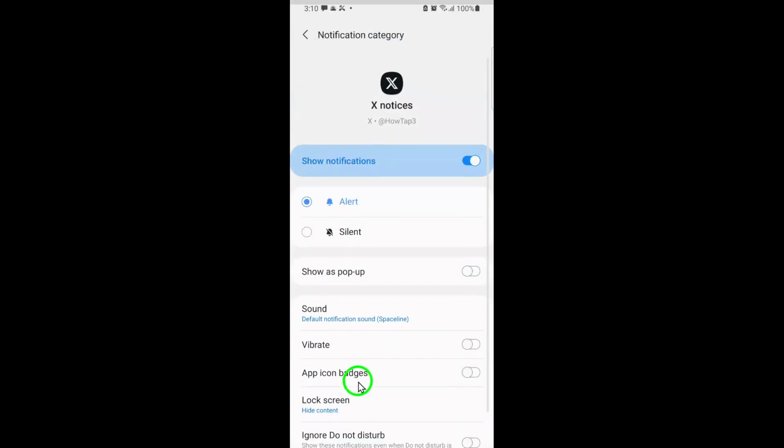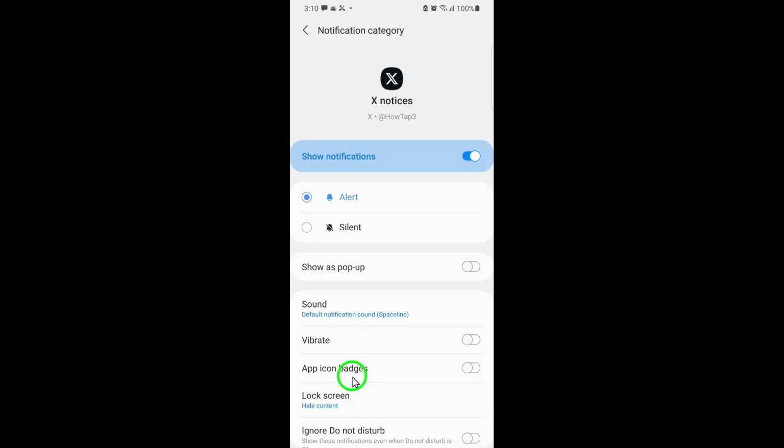You'll notice a few choices here. And to make sure you never miss important updates, you need to select Alert. By doing this, your device will treat these notices as priority notifications and promptly show them whenever they arrive. That's it. You've successfully enabled alerts for X notices on the X app. From now on, you'll be kept up to date and won't have to worry about missing anything important.